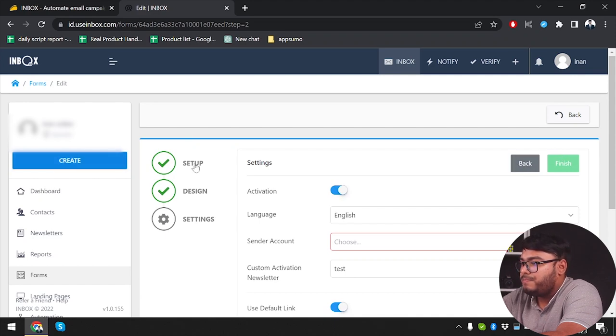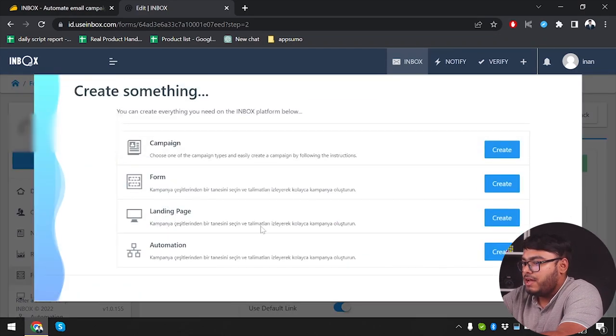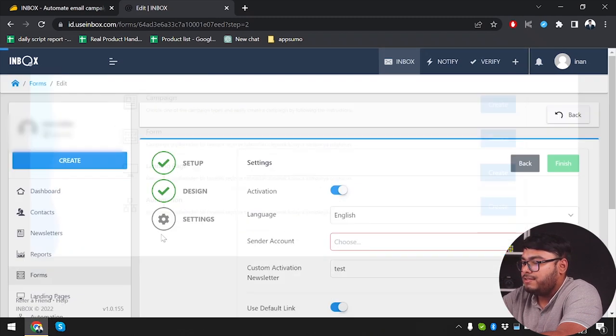So we're gonna skip this step. Well, the step is done actually. We're just gonna need a sender account, which you will have if you actually need this software. Of course, you will have a sender account if you are sending newsletters to people. Okay, so this step is done. Then we have landing page and automations. So we're gonna explore landing pages now.